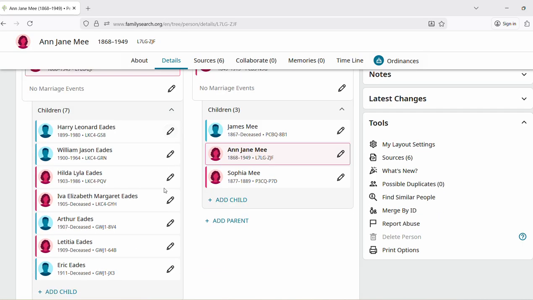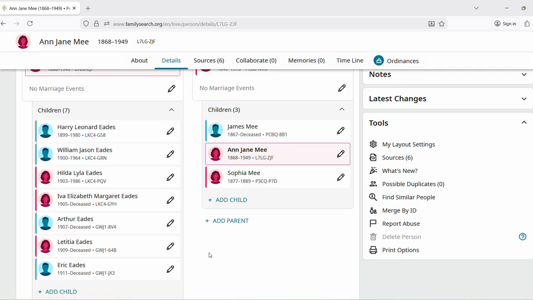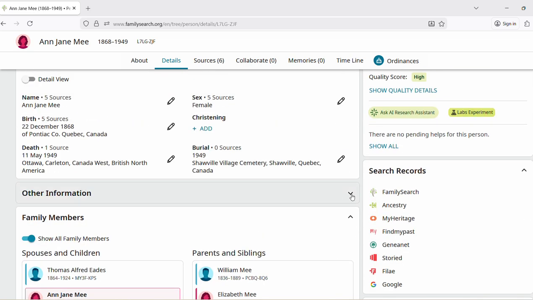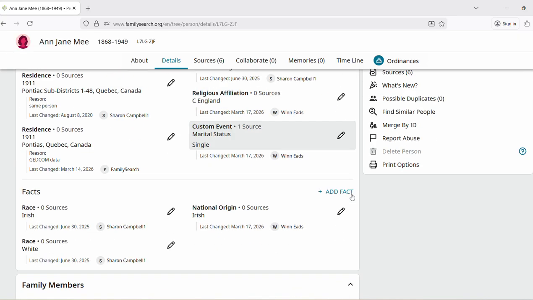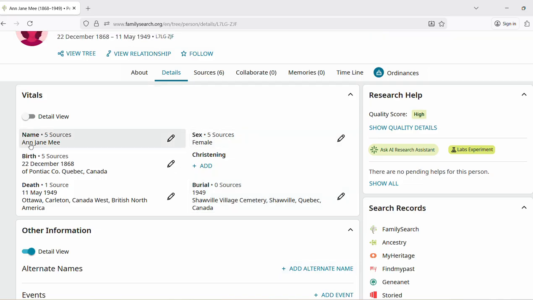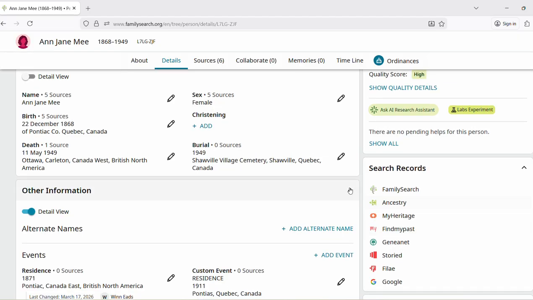So here are her 7 children. See, this child does not have a spouse listed, but does have her parents listed. I'm going to go through all of her children later. This other information I choose to keep closed because it just takes up room and I don't use it very often, but there are a few things that I do use it for. When we put a person's name in, let me close that so I can go down faster.